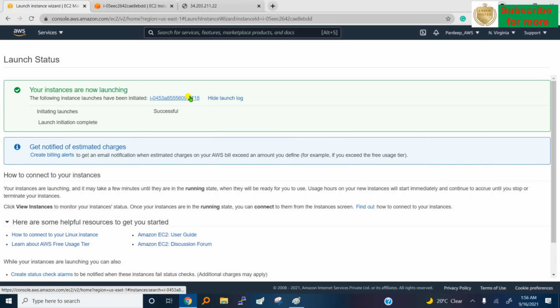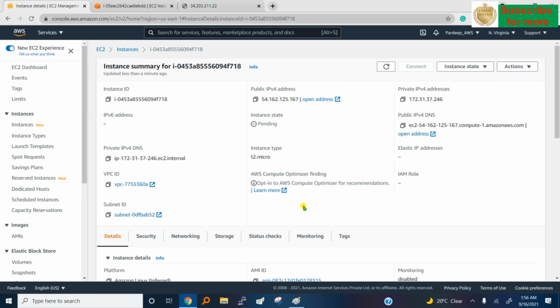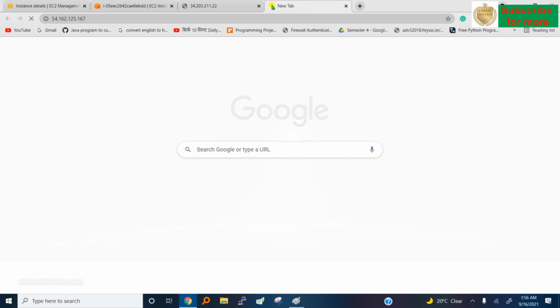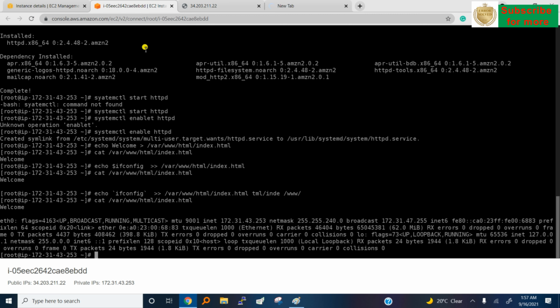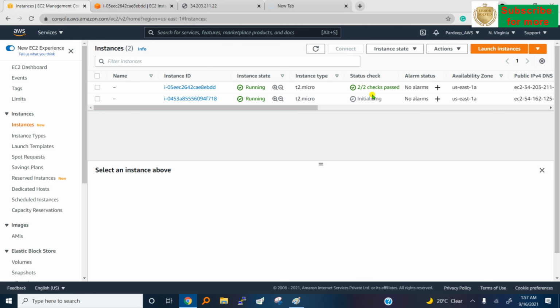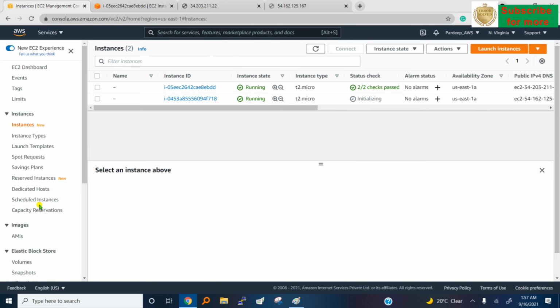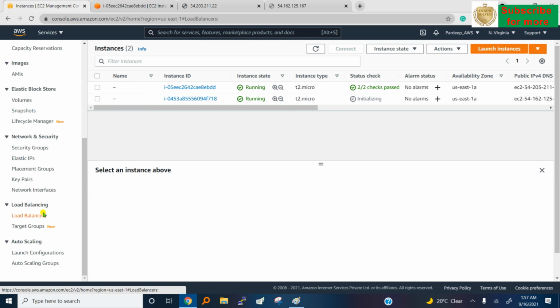Now the actual magic happens. It's in pending state in the Virginia region. Click the IP to see the output when our instance gets ready. Instance running, it's still initializing. Let's go for the load balancer. Go to load balancer.